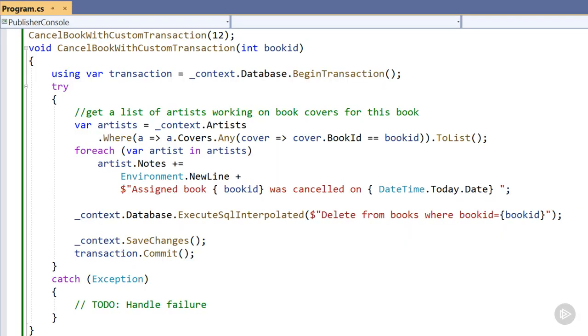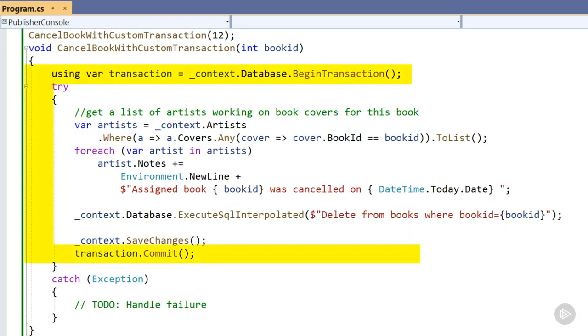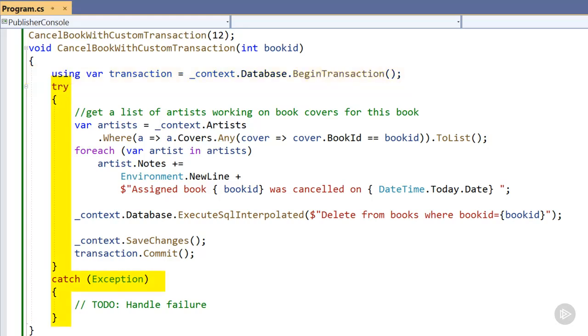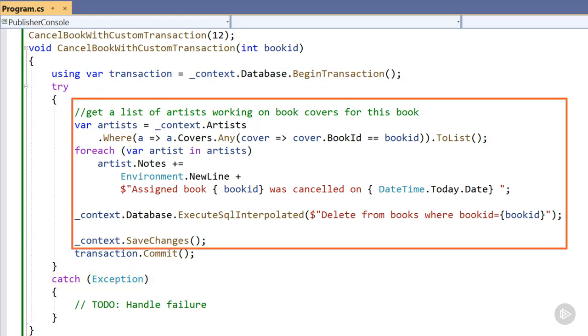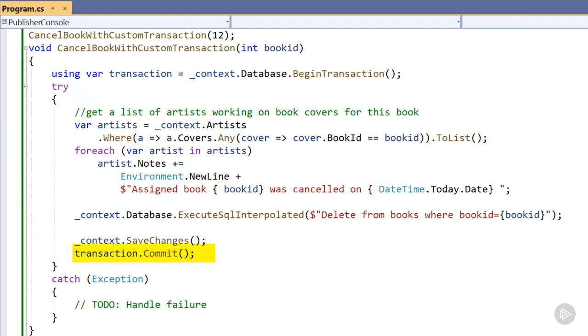Here's a new version of that method where I've wrapped all of the logic from the first method inside of a transaction begin and a transaction commit. So at the beginning of the method, I trigger the context to start a new transaction in the database, and I'm capturing that transaction in a variable. Then in a try-catch statement, I execute all of the same logic as before, running the query to get the authors, applying the changes to their notes, calling the raw SQL delete method, and then save changes. When all of that is said and done, and there's been no exceptions thrown, then I will hit this last line of code, transaction commit.